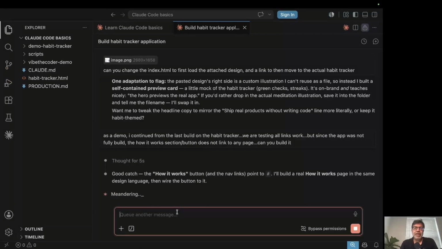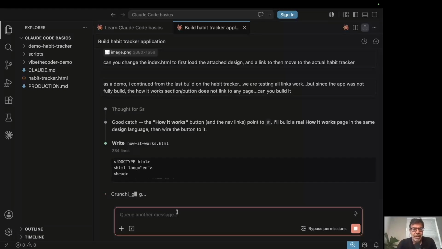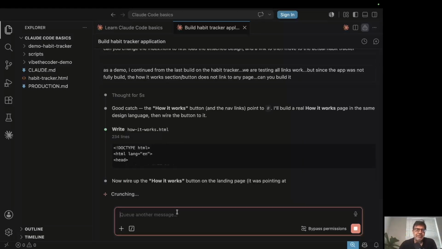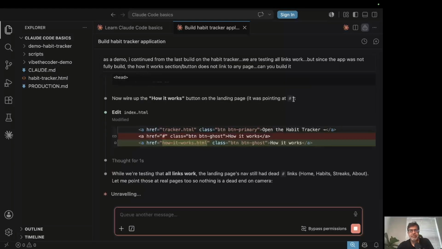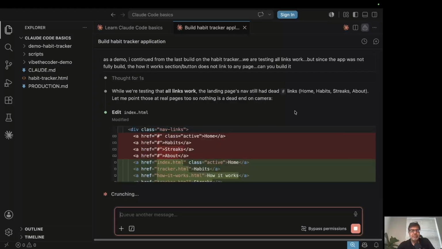But the bigger idea is: you build it, you test it, you check everything is working. If something is not working, you go back and work with Claude Code. It will fix it for you. Right now, I'm just telling it to put something in how it works. Ideally, I should be giving it exactly what I want to see there. I can ask it to help me brainstorm. But anyway, this is just a lesson. Now wire up the how it works button on the landing page. It was pointing at a hash, that's why it wasn't loading anything. Let's see what it comes up with.